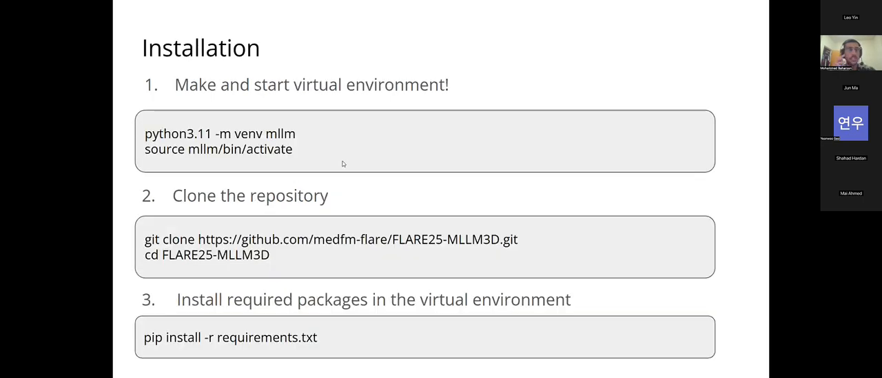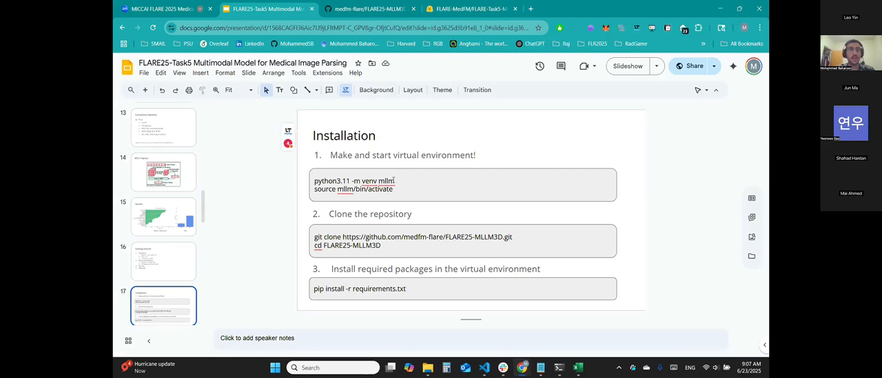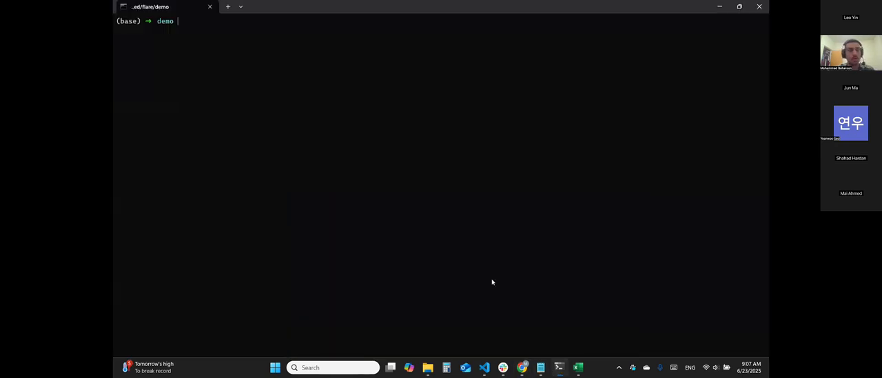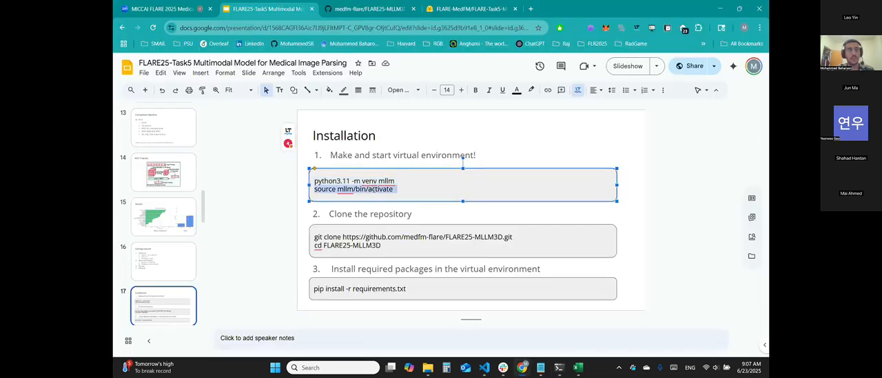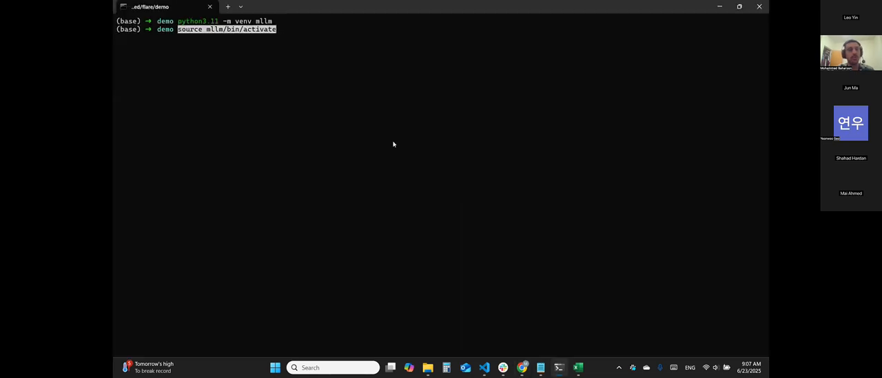So first thing, you have to make a virtual environment and then install all of the packages. To do that, you just use this command. This will start a virtual environment for Python 3.11. So I can do that here, and then you go into the virtual environment.